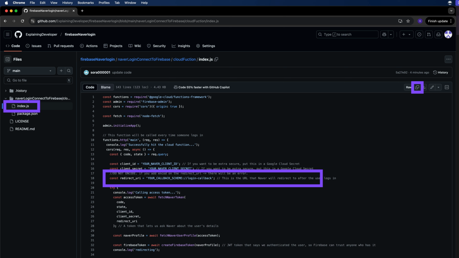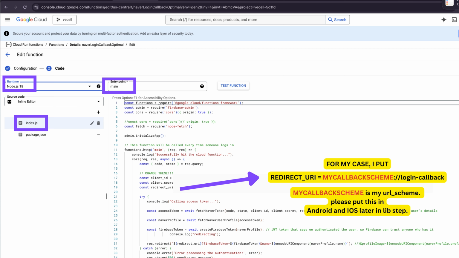If you look at line 18, it says redirect URI. You'll see I wrote, this is important. We're mimicking a web login flow. So when the Naver login is complete in the browser, it needs to redirect back to your phone. But what URL should it go back to? That's the point. In my case, I used my callback scheme, but you can change it to whatever you like. Just make sure you use the same value later when updating your mobile app settings, and just copy the whole thing into your cloud function.